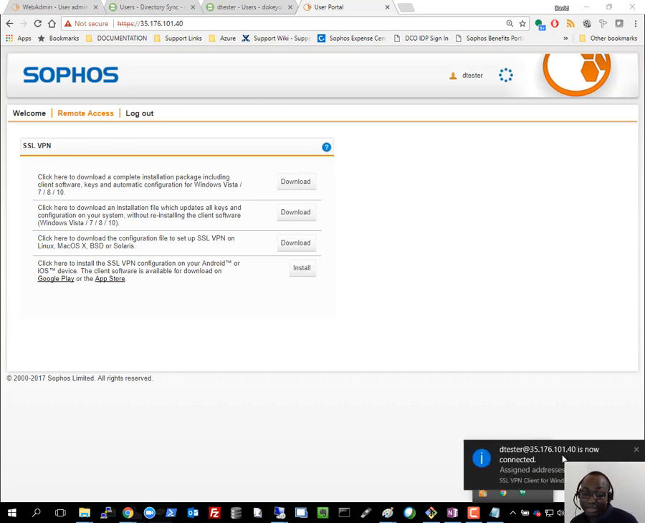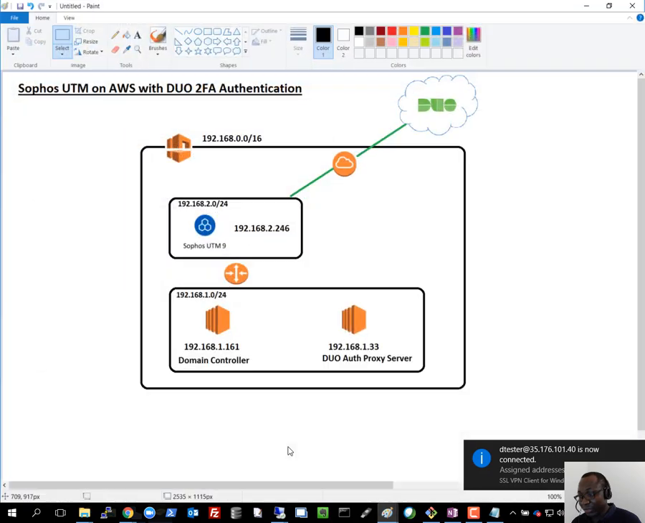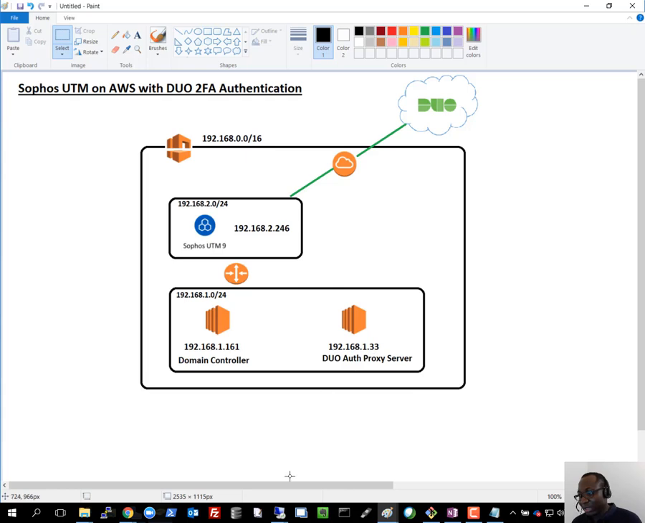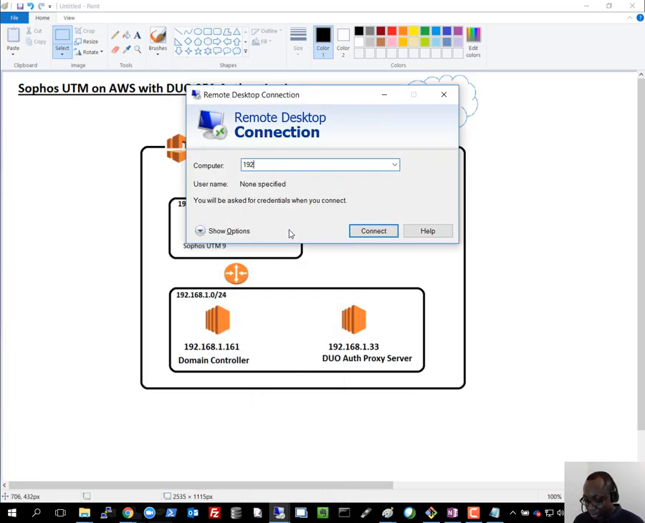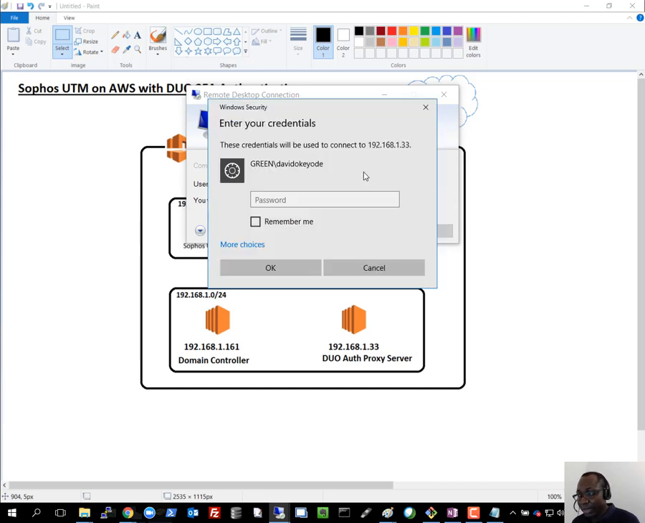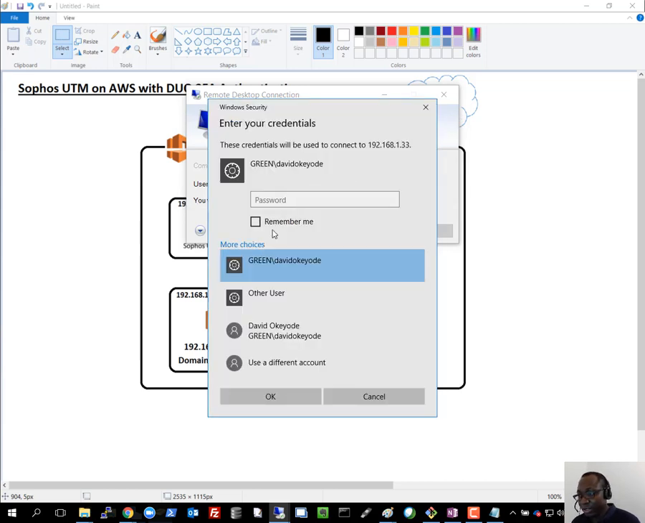Authentication completed in the back end. And there you go. I'm instantly connected. Now I'm instantly connected to my environment in the cloud, right? That's with two-factor authentication. I can try to access my Duo authentication proxy server 192.168.1.33 using its private IP address. So if I go 192.168.1.33, connect, and I'm connecting directly using the private IP address.